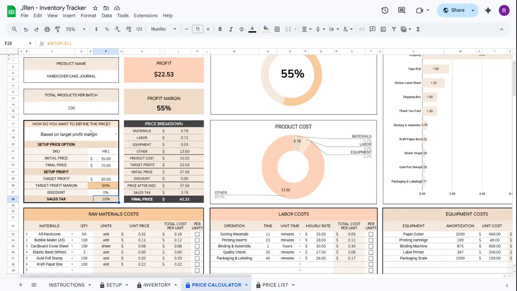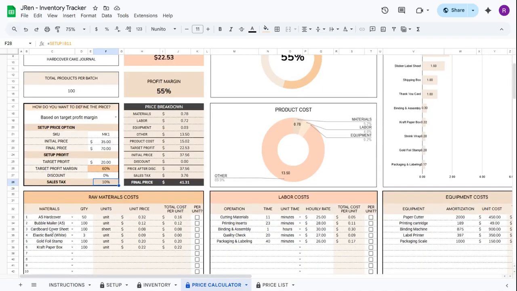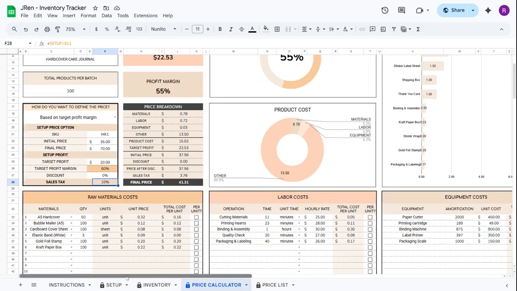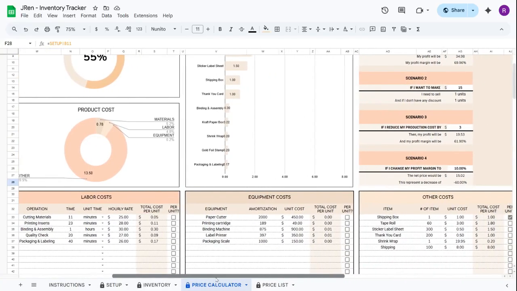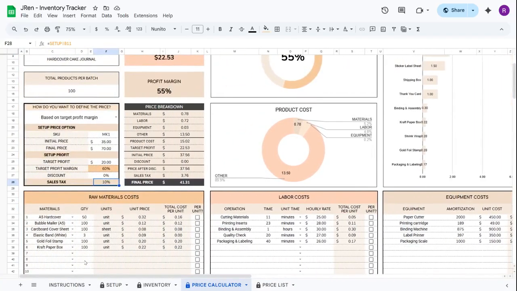Now that we understand the breakdown of this particular section, let's add in some of the materials so we can get an idea of where these particular figures come from. So across the bottom, you've got 4 options: raw material costs, labor costs, equipment costs, and other costs to the right-hand side there. So let's start with raw material costs.